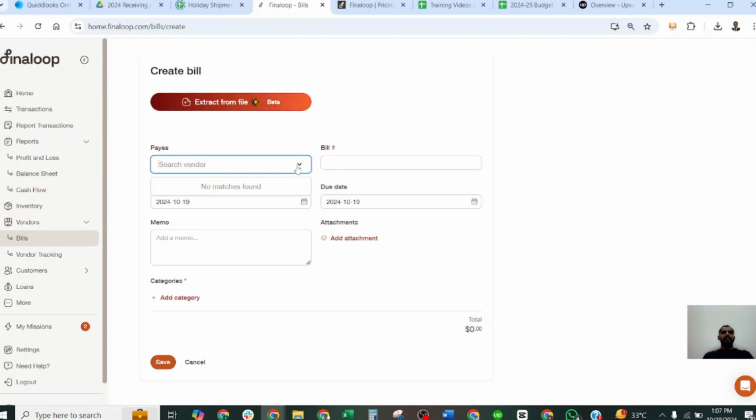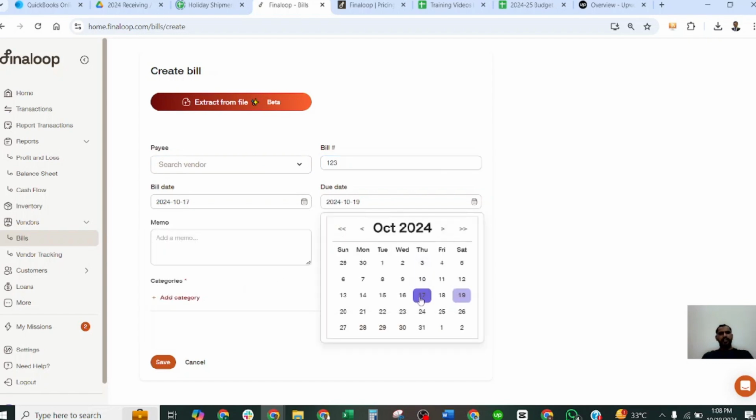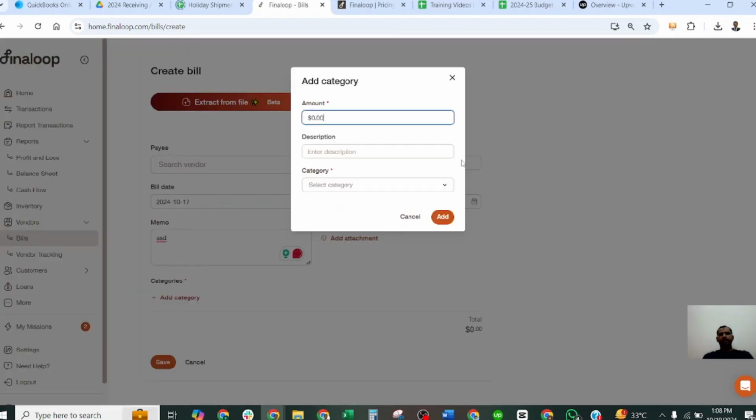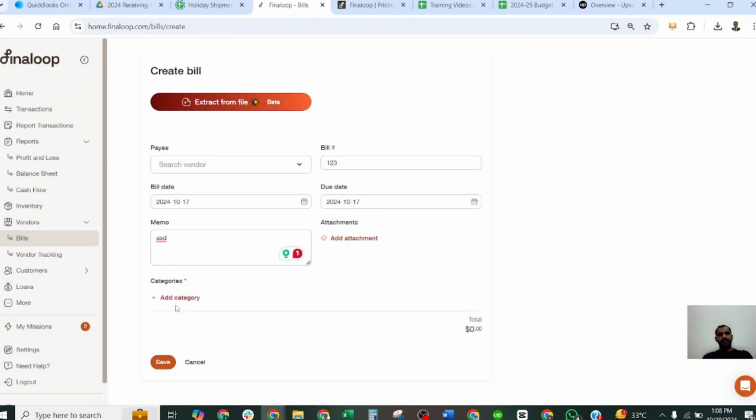I shall select add, and I'll select any payee here, the bill number like 123, and the bill date, any bill date you may select here. The due date you may select any date, and for the memo, ABC, anything you may write here, and add the category for what kind of bills these are. I shall select one.